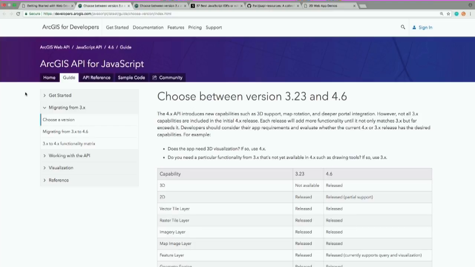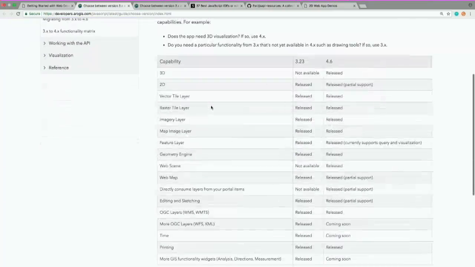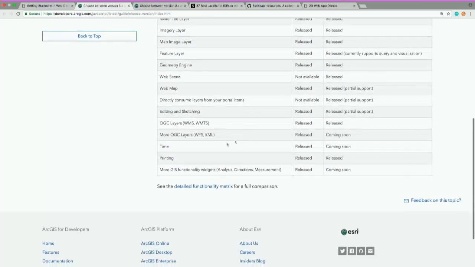So if you're sitting there wondering which version should I start with, this page is really helpful to choose between the versions. If you have requirements to make a web application that say needs to be in 3D, you can immediately tell that 3.x does not have support for 3D, but 4.x does. So that tells you should start working with the 4.x version of the API. But if you need to work with something like time-enabled data, we don't have that yet at 4.x, so you're going to want to start working with the 3.x version of the API. So this page is great when you're getting started to see which version you can work with. All things being equal, you should work with the 4.x version unless you need to use 3.x.